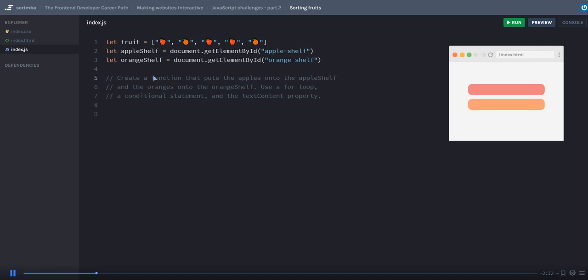They are just simply divs that I've given a little bit of styling. So you are to create a function that, when called, puts the apples onto the apple shelf and the oranges onto the orange shelf. And you should use a for loop, a conditional statement, and the text content property to achieve this. Now, one thing you might be wondering is, how do you work with emojis in JavaScript? And actually, you can treat these as normal strings. It's just as if it said orange here instead of having the emoji. So, with that, I wish you good luck, and I'll see you later when I'll show you my solution.